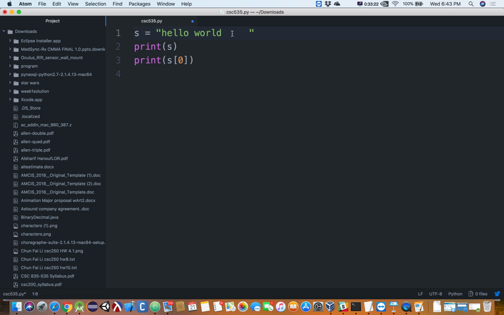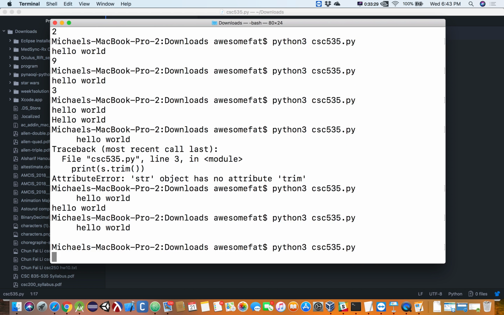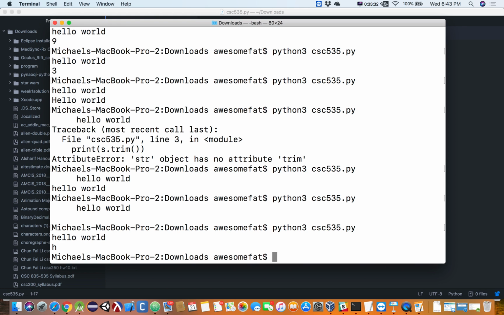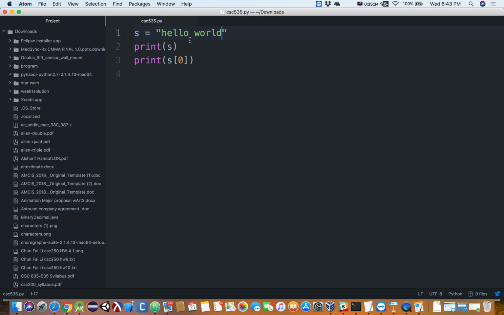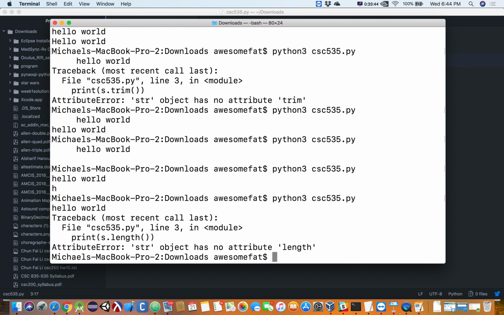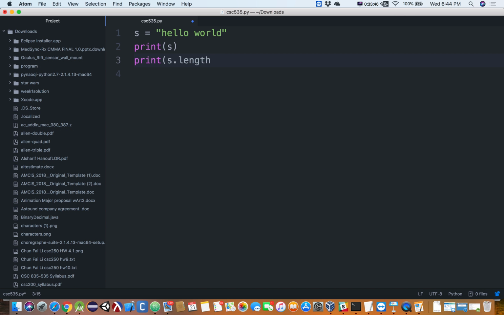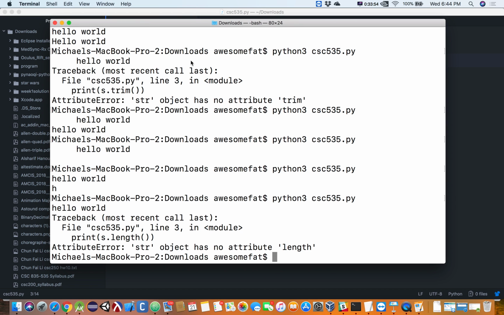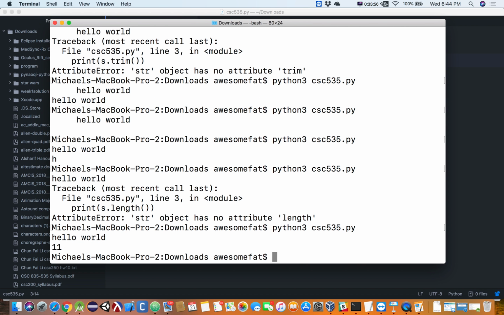I should probably take out all my extra spaces, because it was actually a space at position 0 there. All right, so that gives me my h. S dot length, I think, should give me the length of that string. Is it? Actually, I think it's this. So there's the length of s.